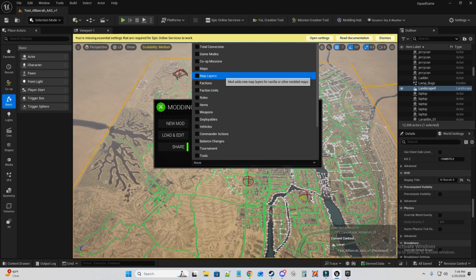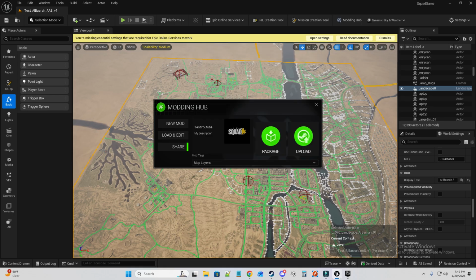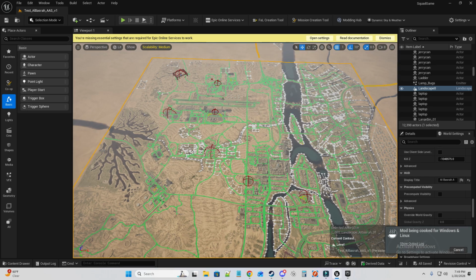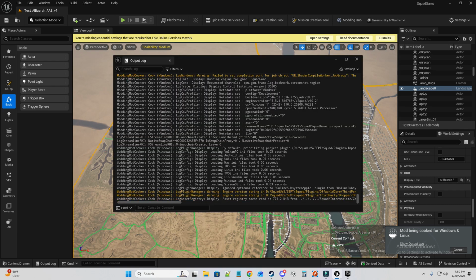You can add your tags now, so we'll just hit Map Layer. You're going to hit Package. And so this mod is going to cook. This shouldn't take too long to cook, but we can watch the output, see what it's doing.